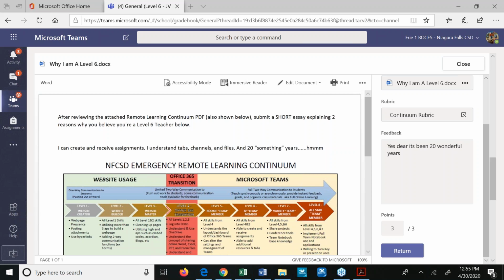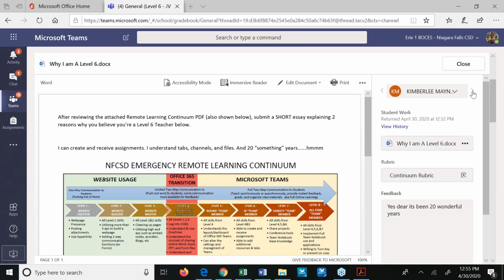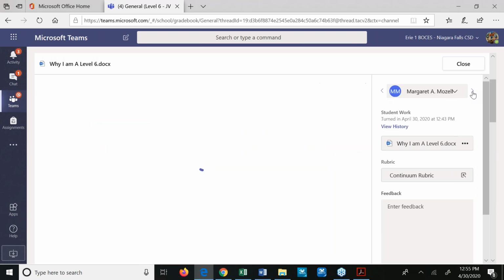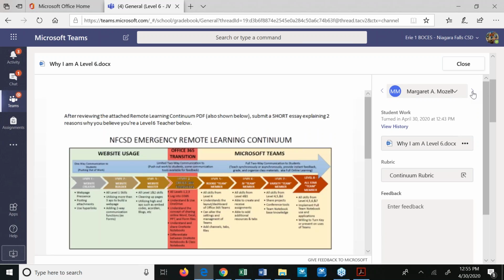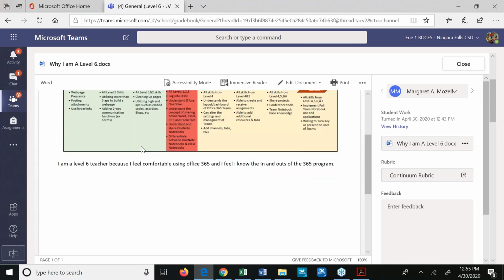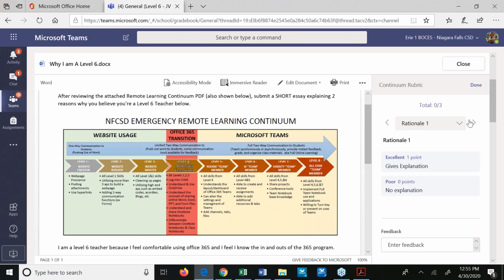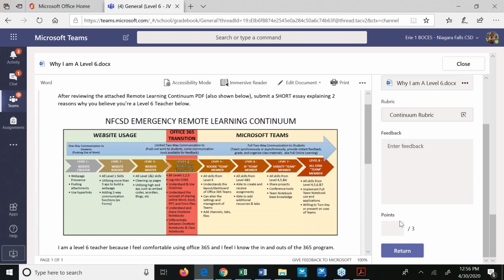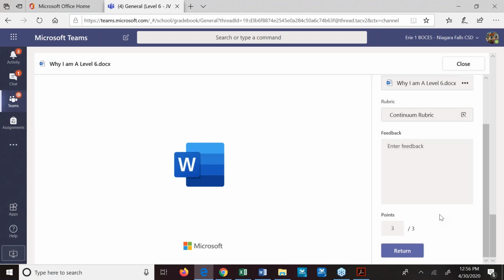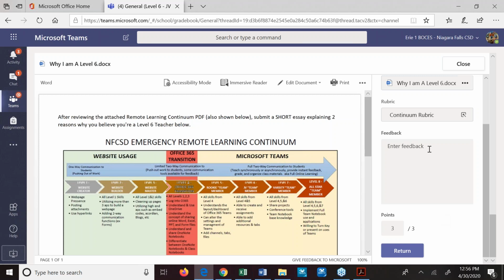All right. And again, as a teacher, instead of going back to the student list, I'm just going to click on this arrow over here, because it's going to take me to my next student. So here's Margaret's answers right here. Margaret says, I am a level 6 because I feel comfortable using Office 365 and I feel I know the ins and outs of Office 365 programs. Okay. So I can go to her rubric, I can go to my rubric, or I could just say, you know what, that's all good. I've got the rubric in place, but I don't need it. I could just give her the points down here at the bottom. So I'm going to hit done, and I can give her the 3 right there. I can go ahead and hit return so that the kids can get it back and see what they've done. All right, but the 3 is going to be stored in my grade book unless I want to retake it again.